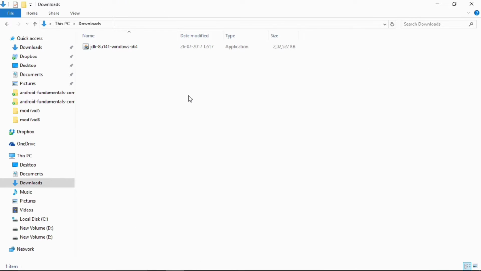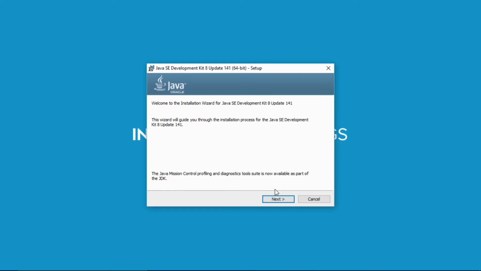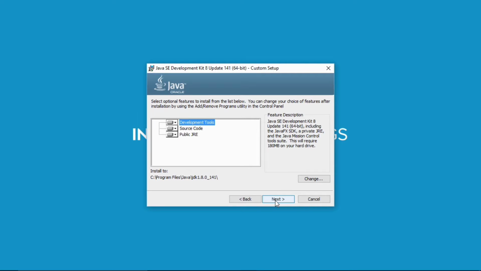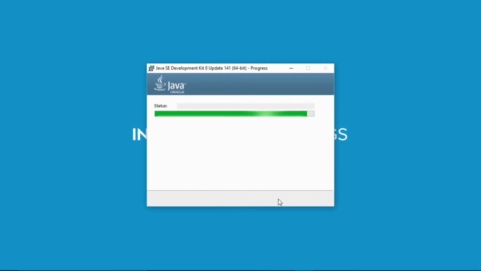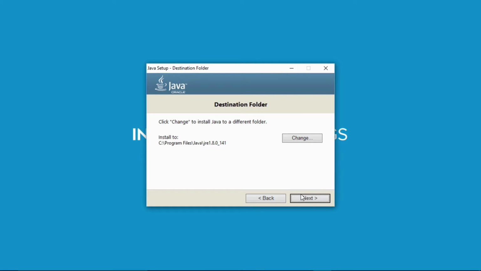Now that we have downloaded the JDK, let us install it in the next video. After we have downloaded the JDK, simply launch this application by double clicking on it. Now install this Java application like we install any other application in our Windows OS. Hit on next and let it be the default one, and here it will show you the path where our Java JDK is going to be installed. So again hit on next and then it will start installing Java. And then again hit on next.